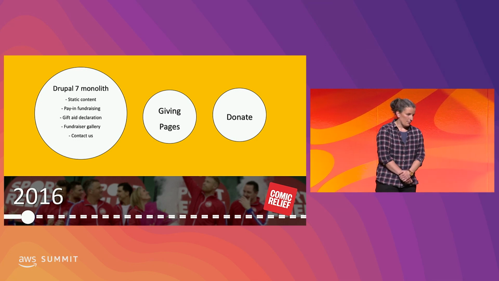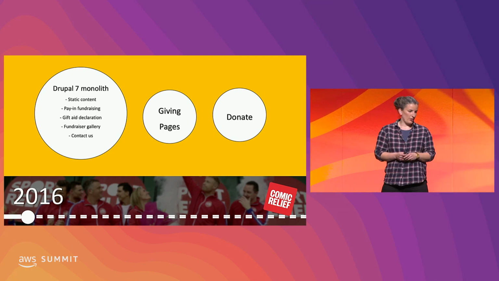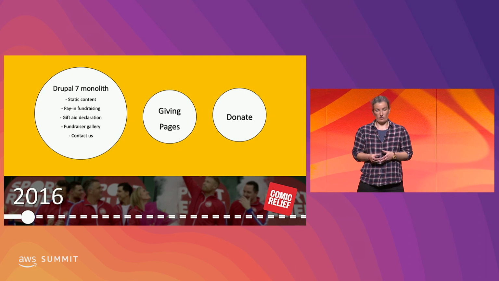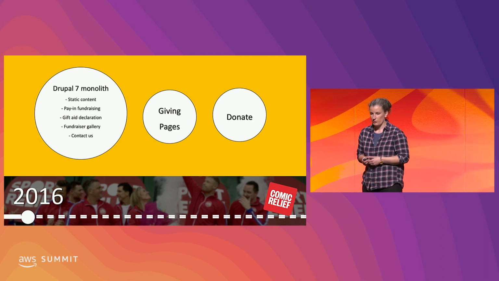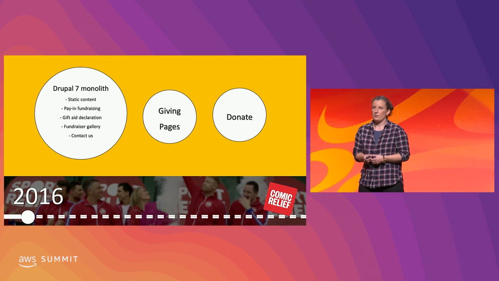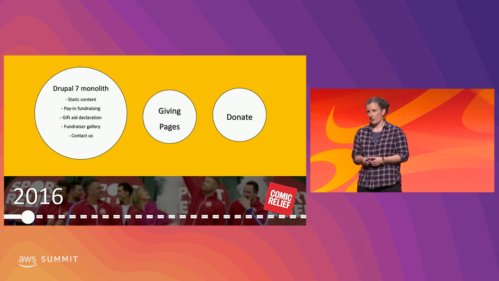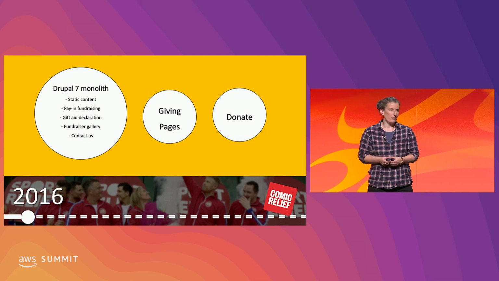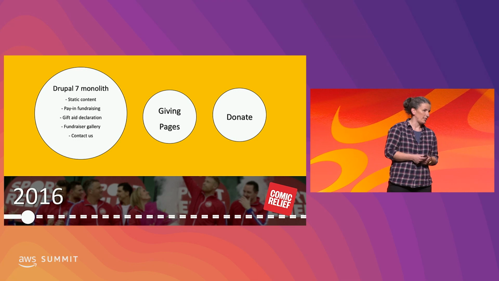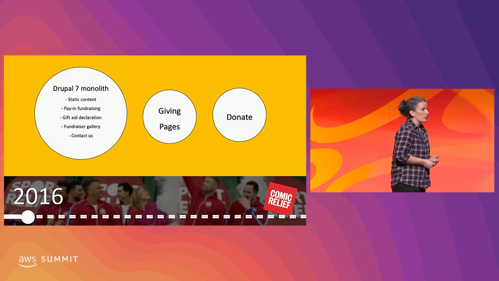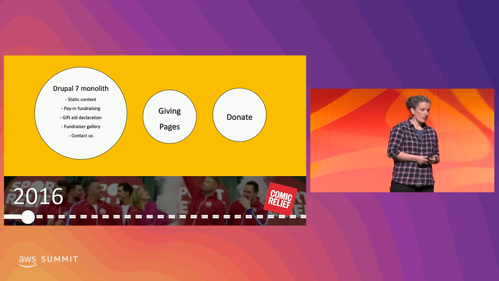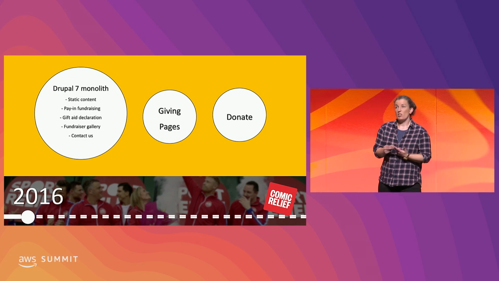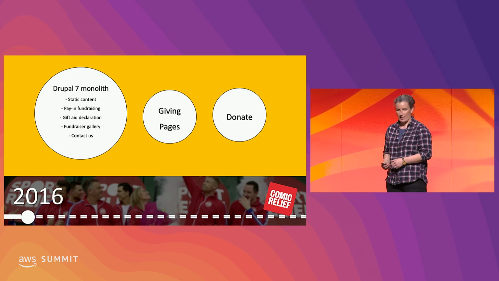For our 2016 campaign, our products could quite neatly be summarized into three groups. There was one Drupal 7 monolith, which dealt with basically anything an end user could want to do with Comic Relief. This platform was our CMS for static content. It could handle transactions, so paying in your fundraising money. Users could add their data so that we could claim gift aid on their SMS donations.